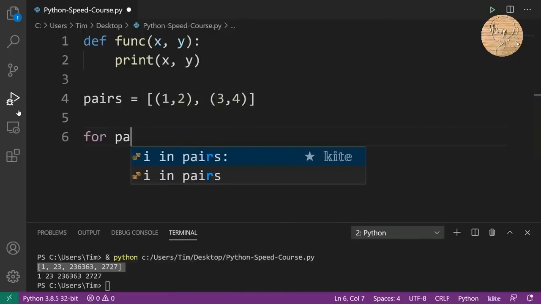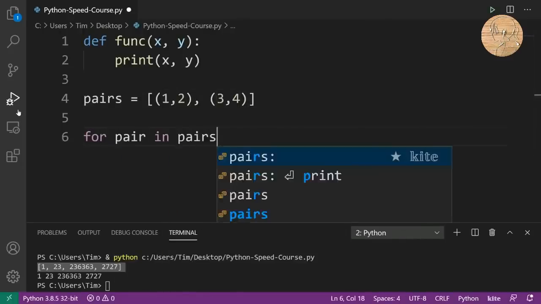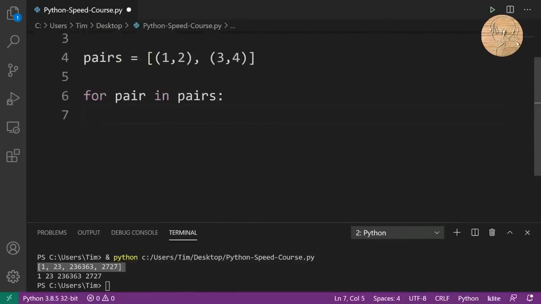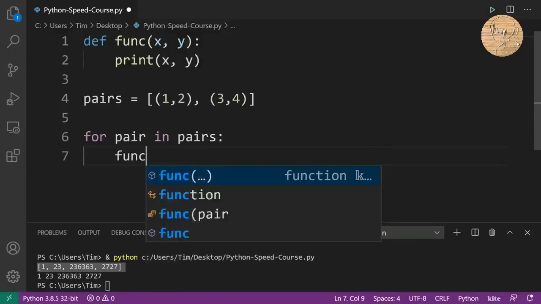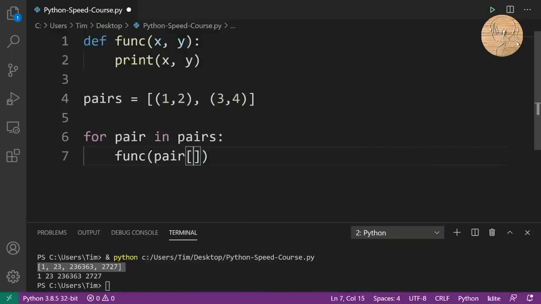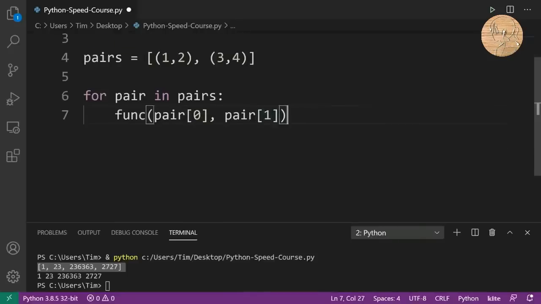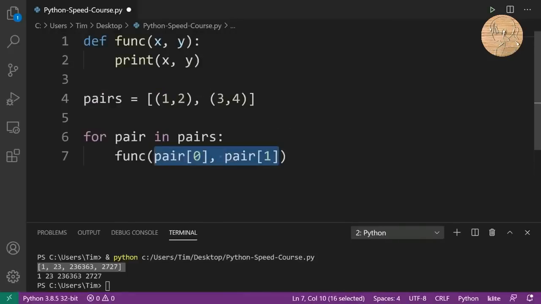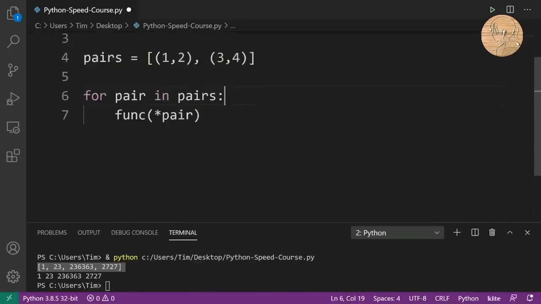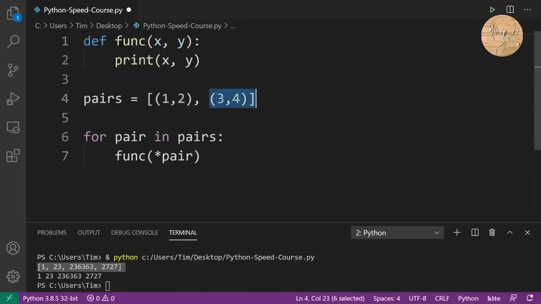Well, what I'm going to do is do a for loop. I'm going to say for pair in pairs. And what I want to do is call this function with those pairs. Now, the naive way to do this would be to go func, okay, pair 0, and then pair 1. Great, that would work, but that is not the Pythonic way to do this. What we can actually do is do asterisk pair, and what this will do is take 1, 2, and take 3, 4, unpack them, separate them, and pass them as arguments to func.